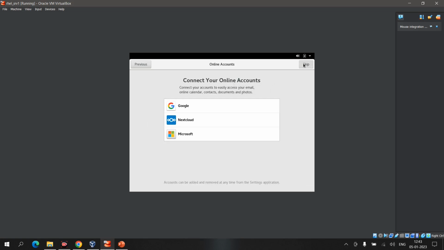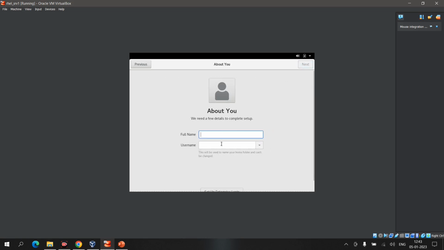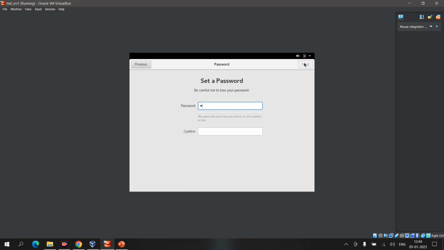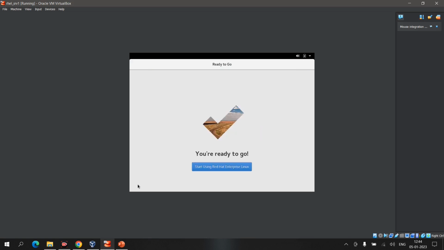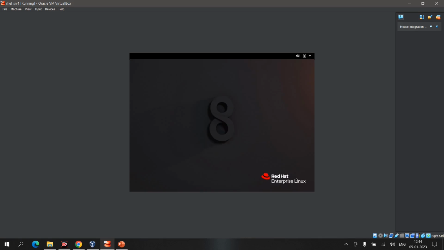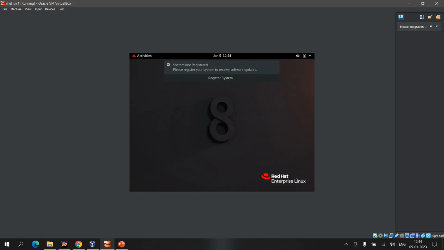Give here your username, except root. I am giving here Learn Linux. Click on Next. I am setting the password over here. Click on Next and start using. You can see here we have installed our RHEL 8 successfully on the system.